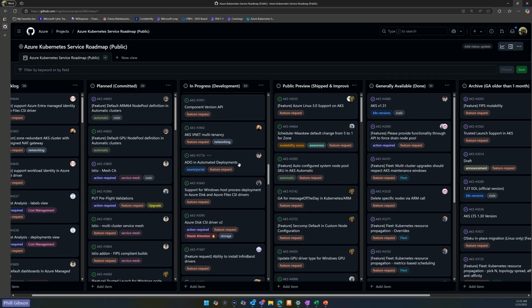Let's see, we've got ADO in automated deployments. This is going to allow you to use your ADO pipelines for deployments for AKS. This is probably within 3 months, so I'd say late Q1, early Q2 at the most. You could currently kick the tires with the open source draft version of this, but we're just tightening up some of the portal UI aspects of this, so we should see this fairly soon.